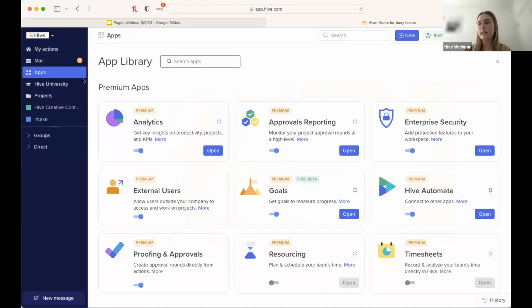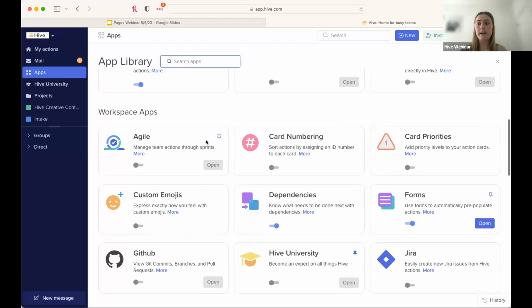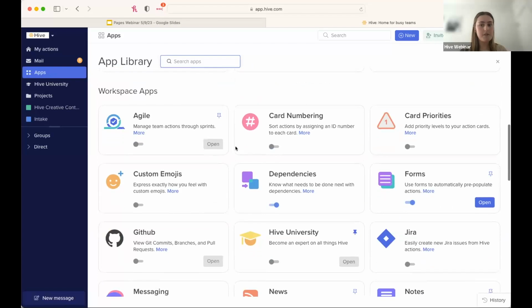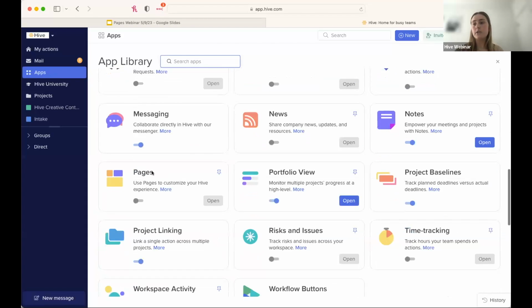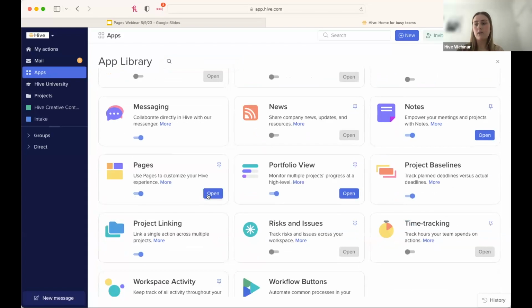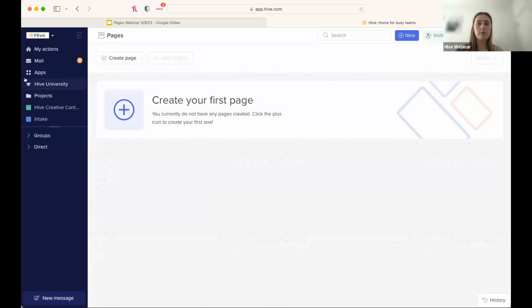So I'm going to go into apps. It's actually under Workspace apps because it is a free app. It's not ever going to be a paid one. This is going to be available for all workspaces. So just like a regular Hive app, I'm going to toggle that on, open it, and you will be prompted to create your first page.